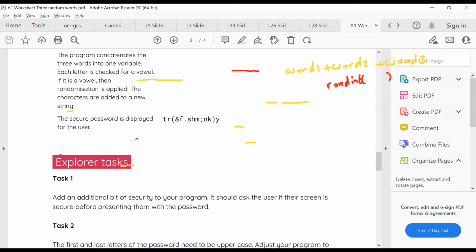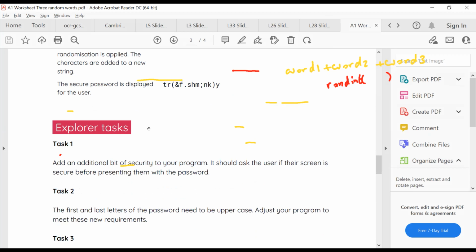But then there are additional tasks that we should do. Now we're trying to advance in the exercise. There are another 4 tasks. Add an additional bit of security to your program. It should ask the user if the screen is secure before presenting them with a password. So after the secure password is generated, you should ask the user first if the screen is secure, and only then you can show them the password.